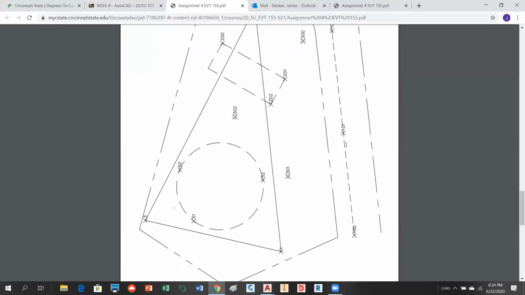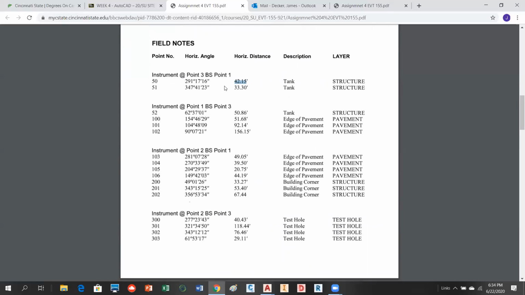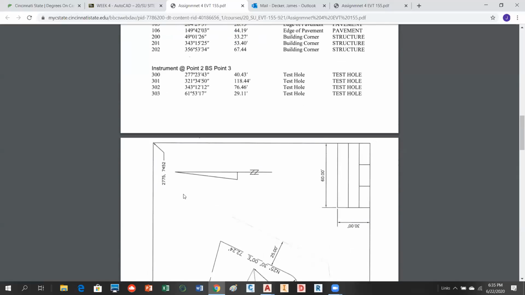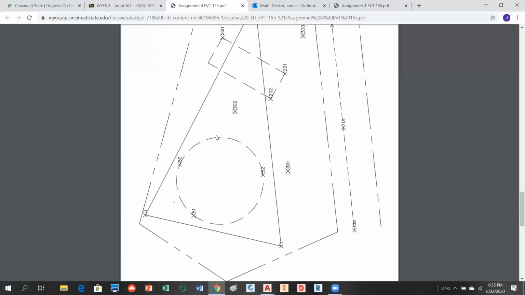Now, you won't see these lines in here until later, okay? But you're just going to see all these little points scattered throughout. Okay, is everybody with me so far? Yeah. Okay, so you're going to do that. You've got several different setups. 3 backside 1, 1 backside 3, 2 backside 1, 2 backside 3, okay? So once you get those plotted, what you're going to do is construct the features through them. For instance, I've got 3 points that are associated with this tank here, 50, 51, and 52.